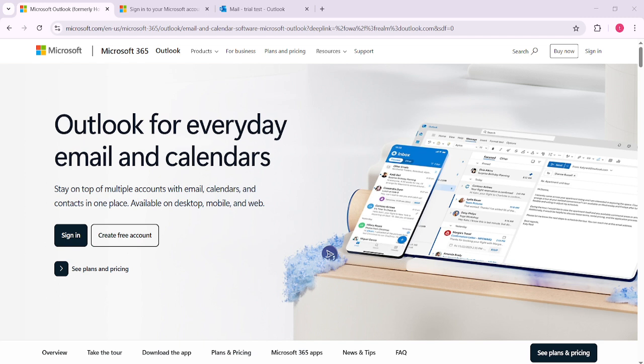First, you'll want to begin by navigating to Microsoft Outlook's website. You can do this by opening your web browser and typing in the URL, or simply searching for Microsoft Outlook in your preferred search engine. Once you arrive on the page, direct your attention to the top right corner of the screen. Here you'll find the sign in option. Give that a click to proceed.